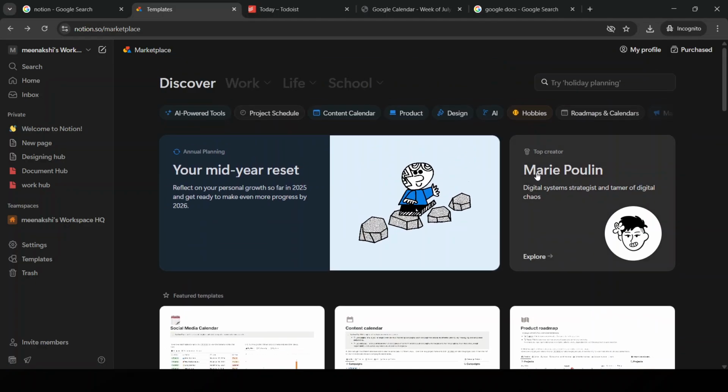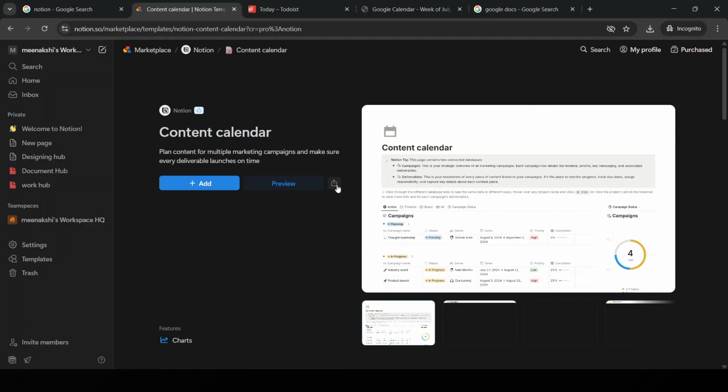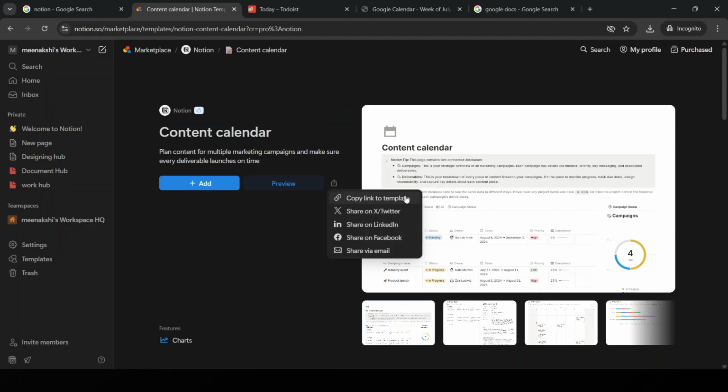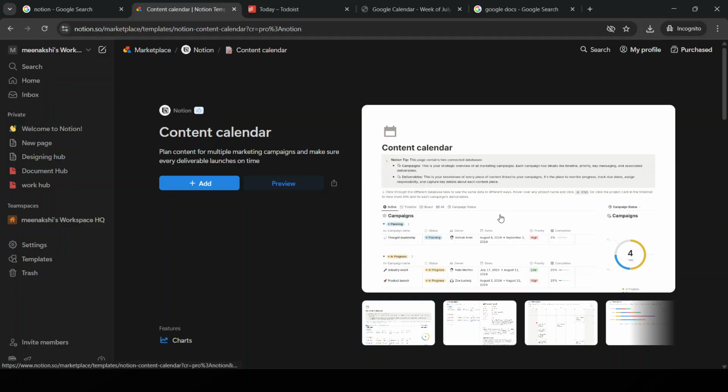Once you've clicked Duplicate, you'll see a progress notification that communicates that Notion is working on importing the template into your workspace. This process can vary in speed depending on the complexity of the template and your internet connection, but patience is certainly a virtue here because the result is worth the short wait.